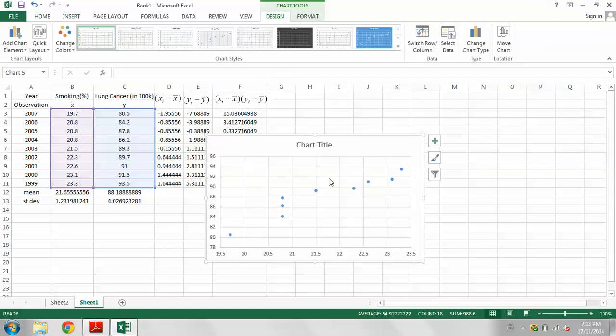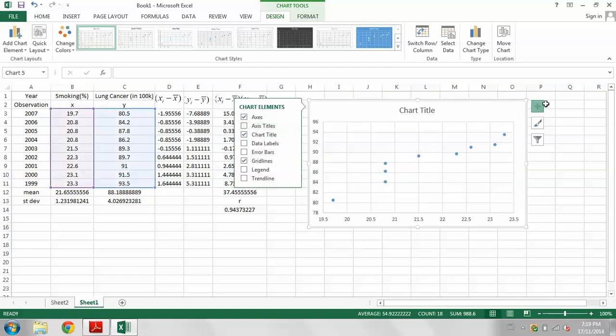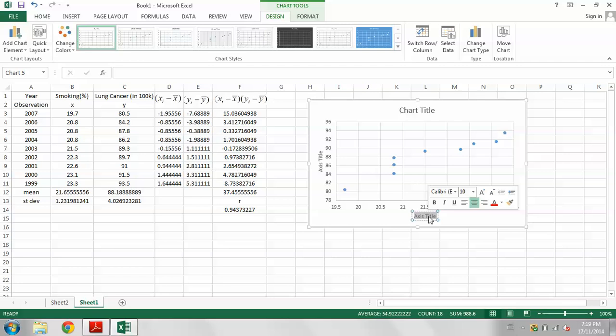After you choose scatter, you will see that you have your chart here, but there's no axis or something. So I will add here. You can click on this plus sign. You will see axis titles. So choose axis titles. For example, this is smoking. I'm just gonna write it in brief, smoking, and this is cancer.